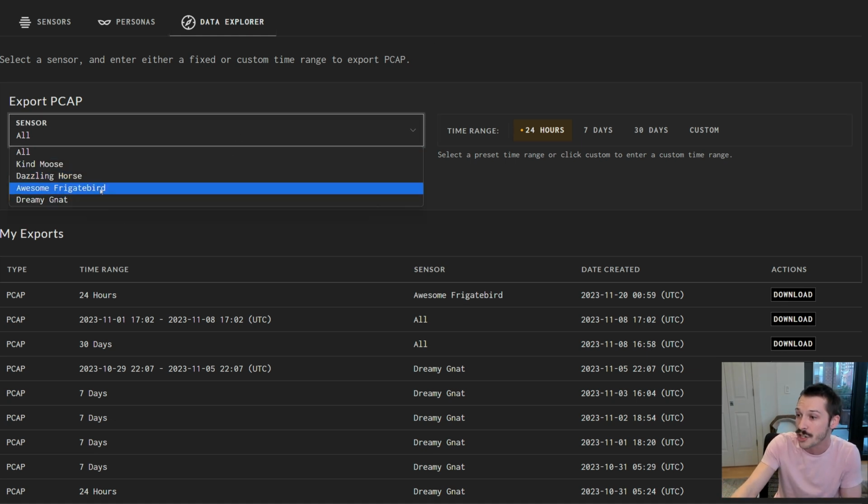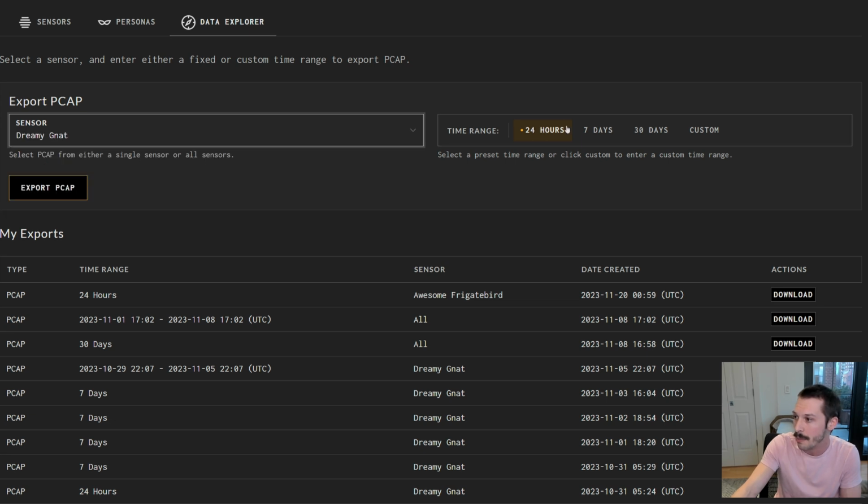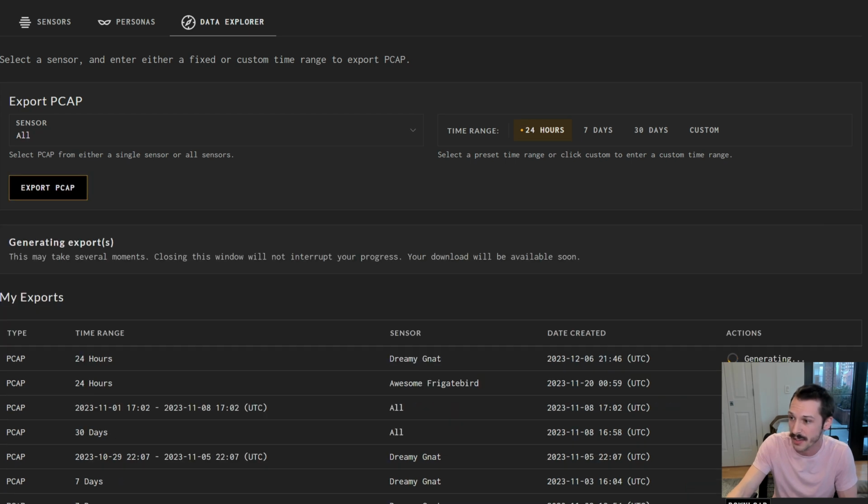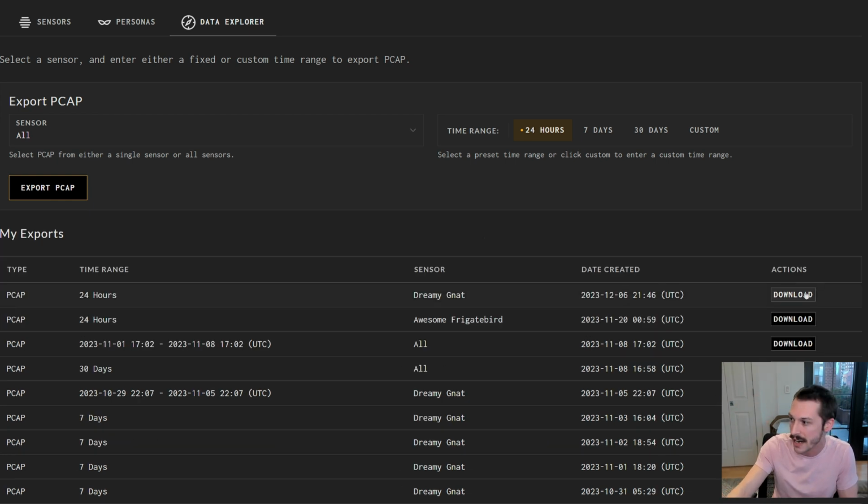But I can crack open any of these sensors that I've already got. And as a stopgap to at least get you access to your own data, we let you export and download your own PCAP. So in this case, I want the last 24 hours of PCAP from this one random sensor that I just picked. Great, that's done. Hit download. Stellar, it came back.